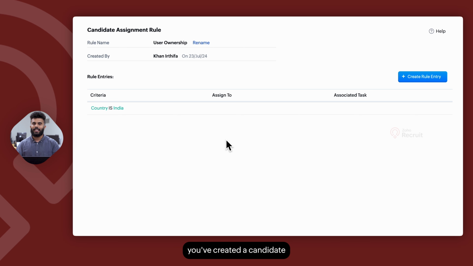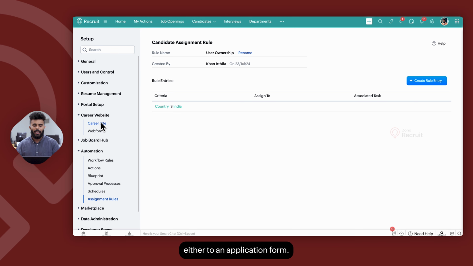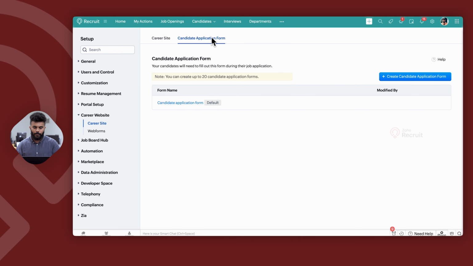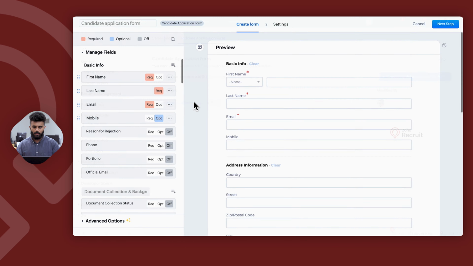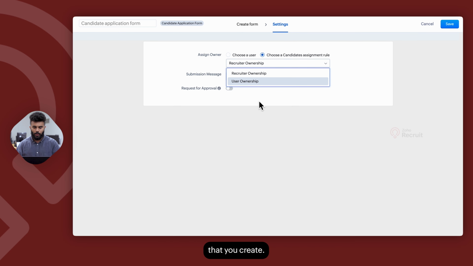And once you've created a candidate assignment rule, you can go ahead and associate this assignment rule either to an application form. Within the settings section of the application form, you have the option to assign the ownership of any records that come through from the application form based on an assignment rule that you create.